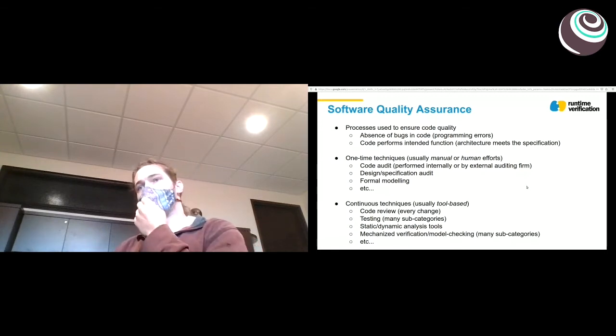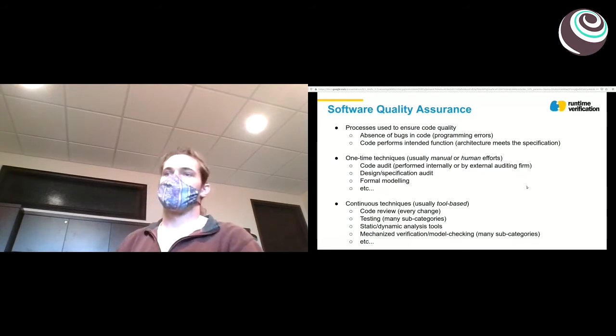And then kind of at the harder end of the spectrum is mechanized verification or model checking. So if you have a modeling technique or a theorem proving technique that is mechanizable, so think like the tool Coq or Isabelle or K, which is the tool that we develop, then you can integrate that into your continuous integration, and it will make sure that the verification carries forward throughout the code.